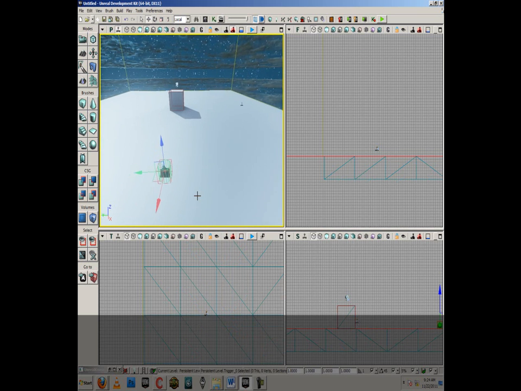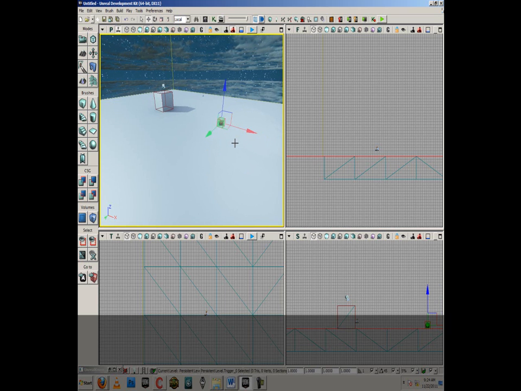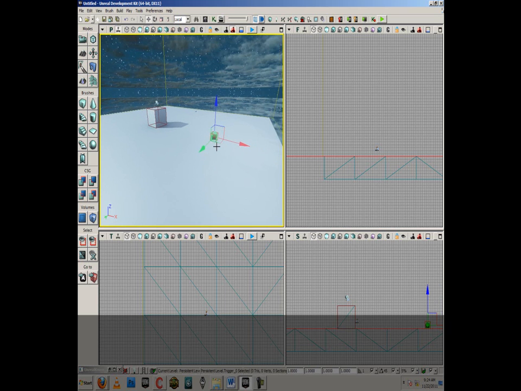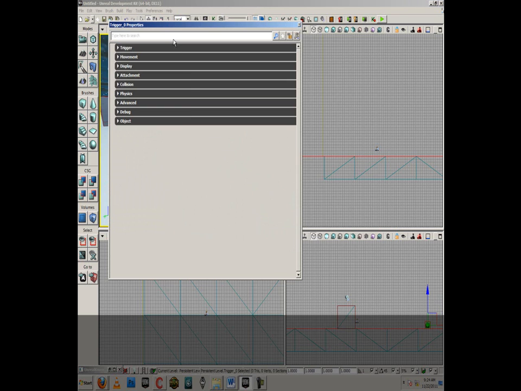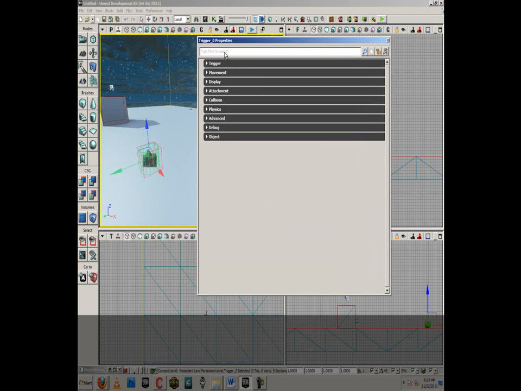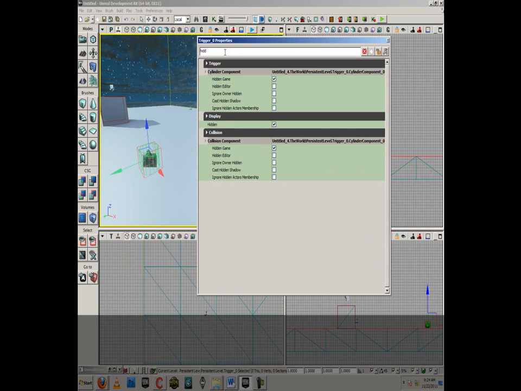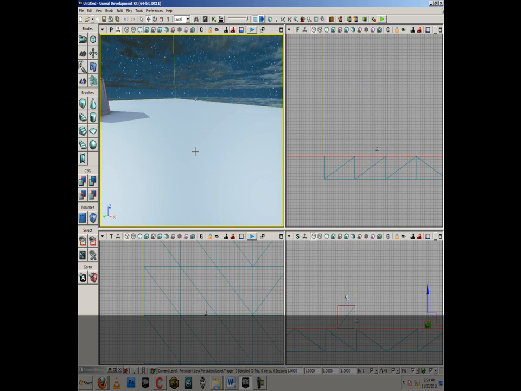Alright, we want this trigger to be visible when we play, so if we select this trigger and press F4, we'll open the properties. If we search for hidden, display hidden here, and we uncheck that, the trigger will appear when we play the game. Alright, now since we have that set up, let's go into Kismet.